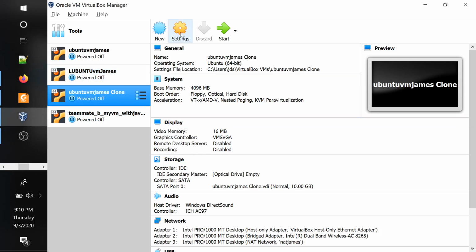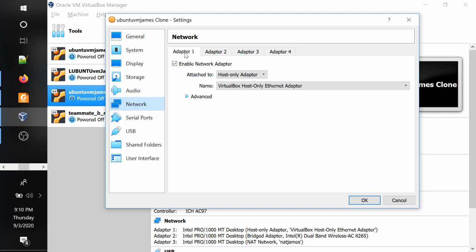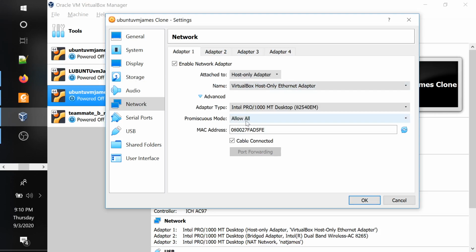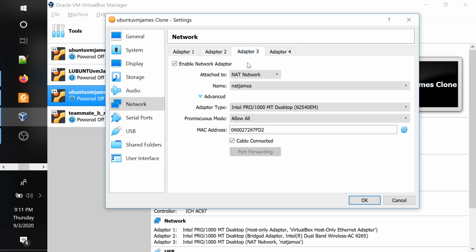Settings, network and adapter. Here you can drop down to host only adapter. If you see the advanced settings, I have given allow all, cable connected. What is adapter 2? Adapter 2 is a bridged adapter, and this is where I have configured my wireless AC adapter, allow all and everything. And adapter 3 is my NAT network. So there are 3 different networks which I have configured on this machine.